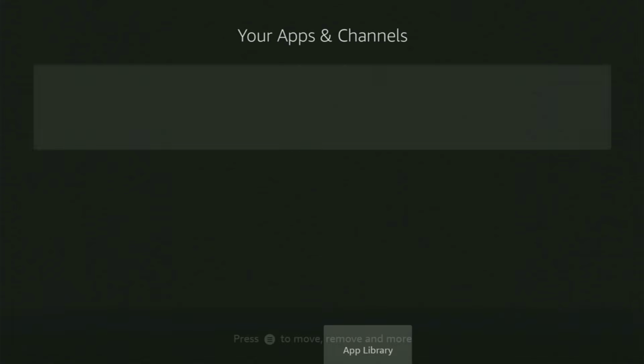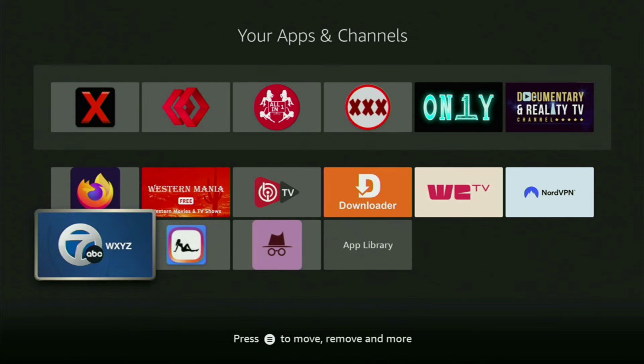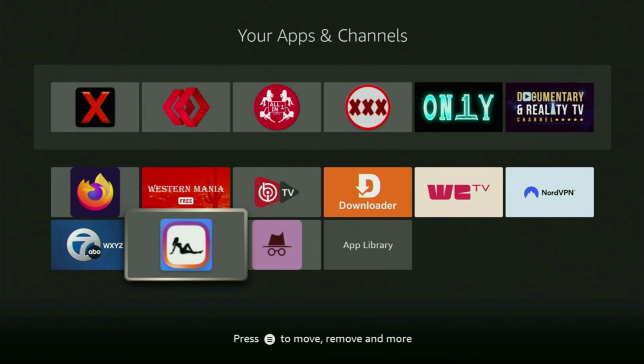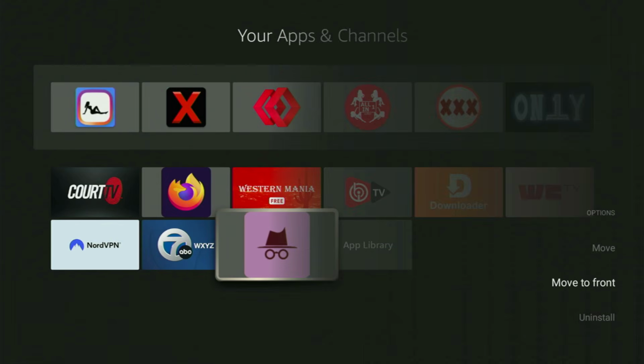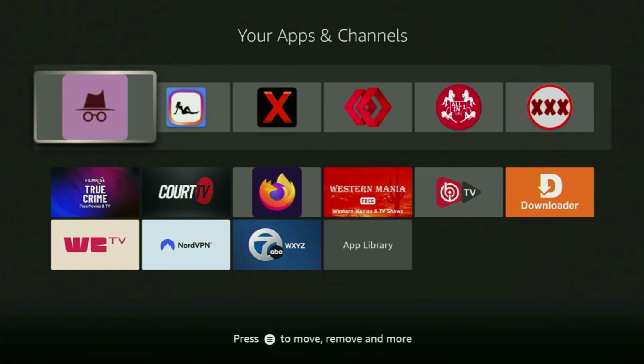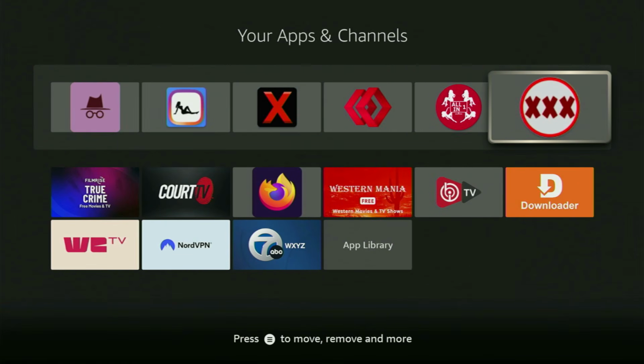So we open it, and there should be 2 more applications which we need to put to the very front of your application list. So here's one of them, and there's another one. So today we got 6 amazing spicy apps for your Firestick.